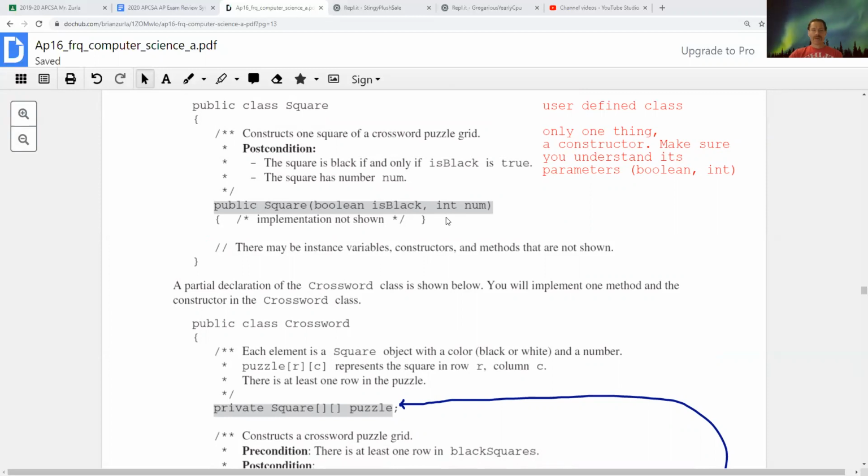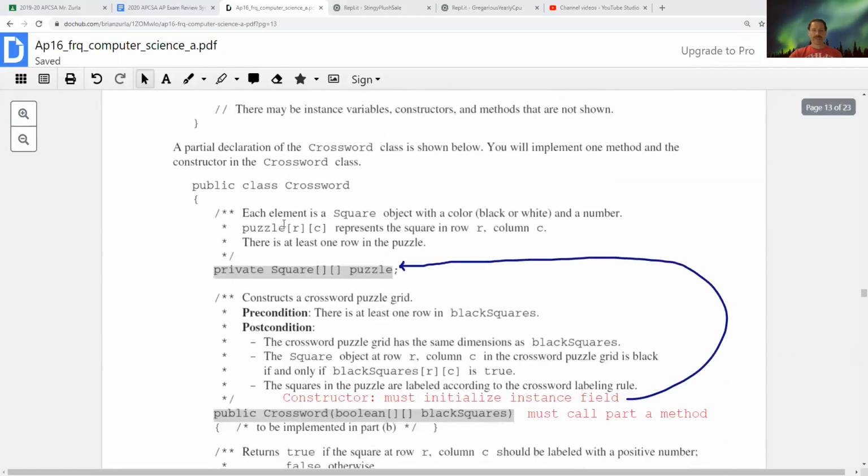This class is just made up. A square is this encapsulated object of a Boolean and an int: a label as an int and a color as a Boolean. It might have other stuff too, but they didn't bother to tell us about it, and they only shared the constructor. So later, when we're ready to make a square, we'll have to come back to this constructor.